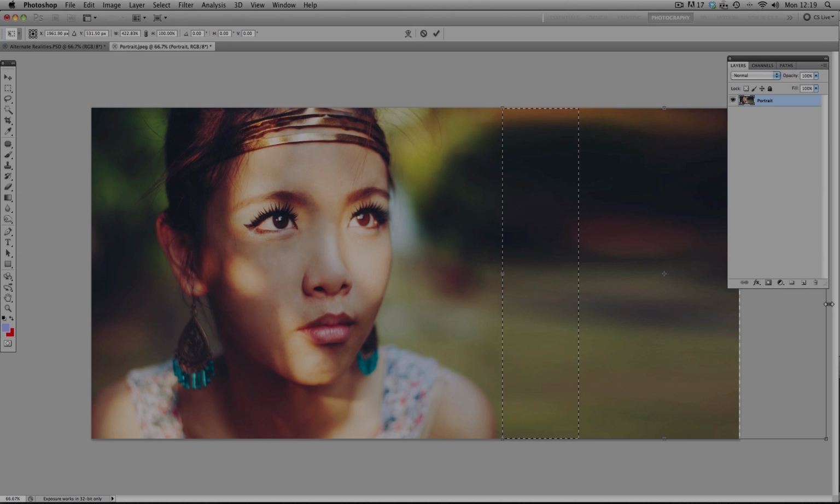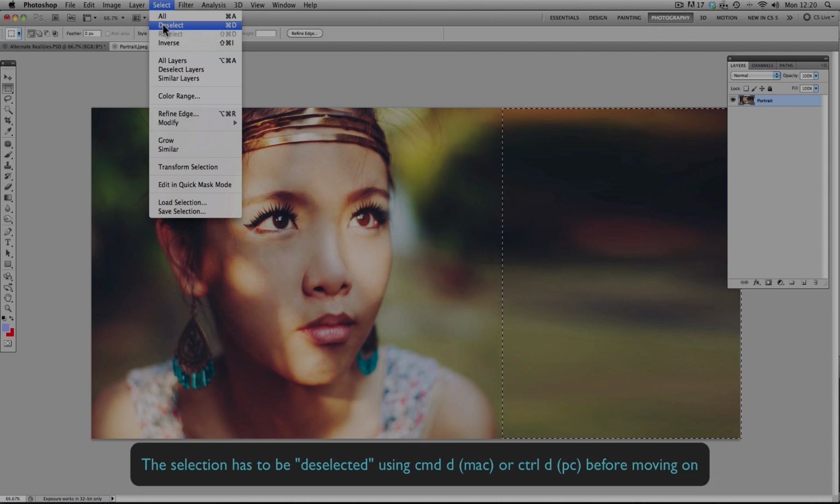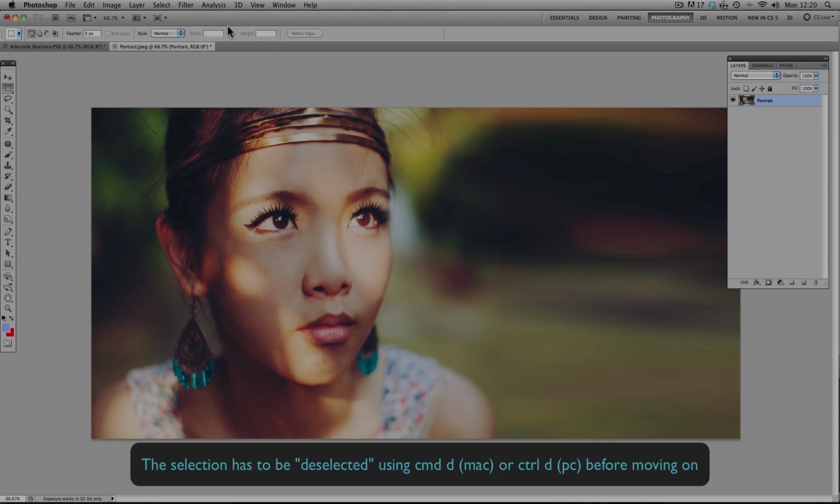Now when I'm happy with the selection, press enter to confirm, and then you'll notice we've still got this selection here, these little marching ants running all the way around it. We need to get rid of those before we do anything else, so we can go to Select and Deselect, or use the shortcut Command D.